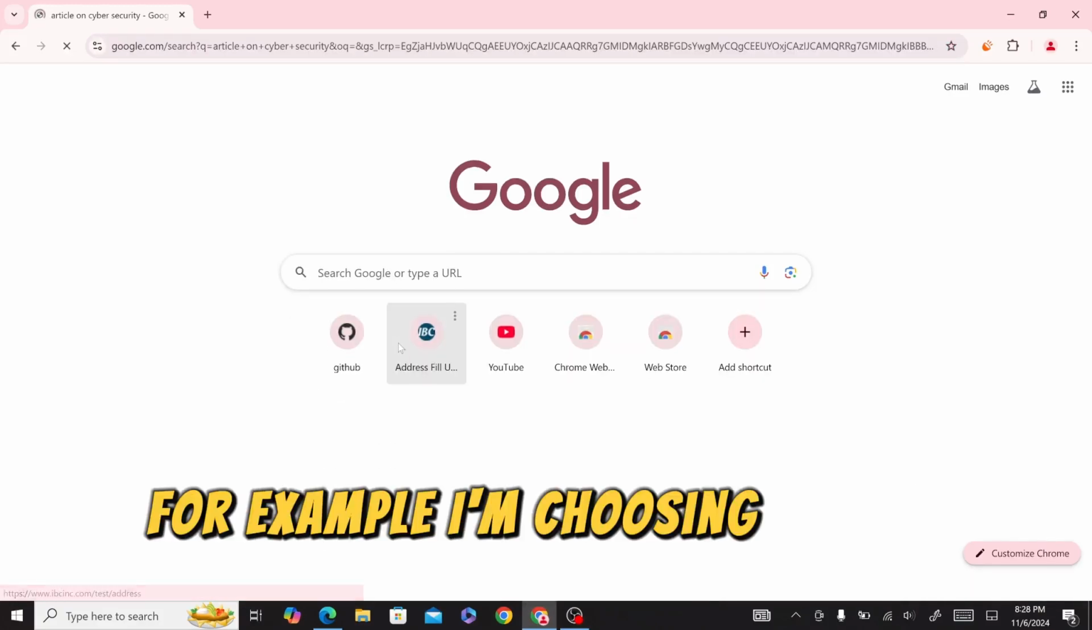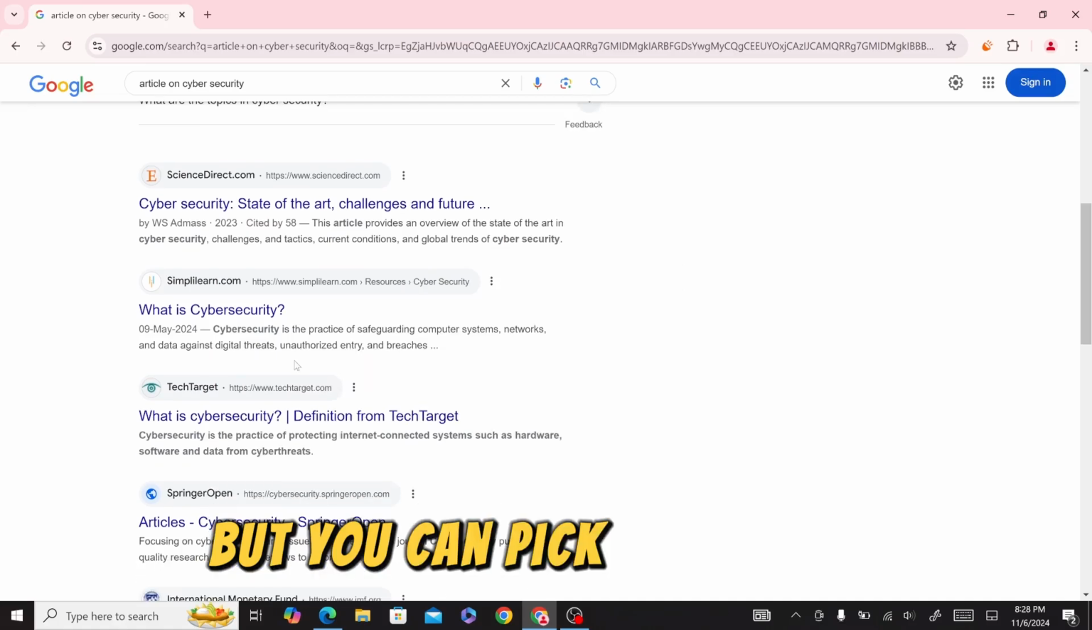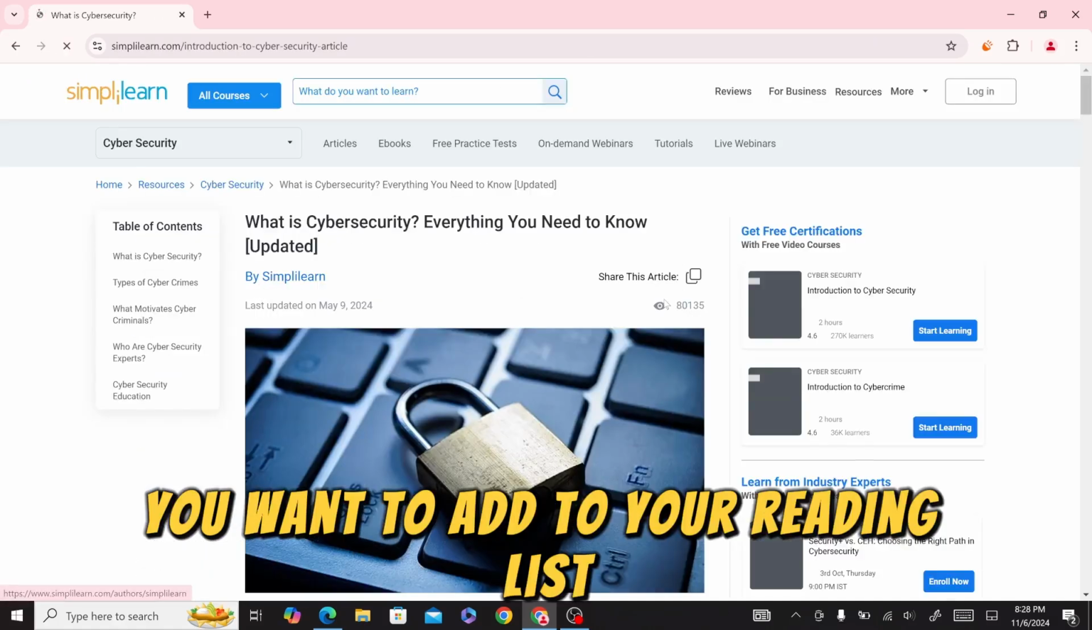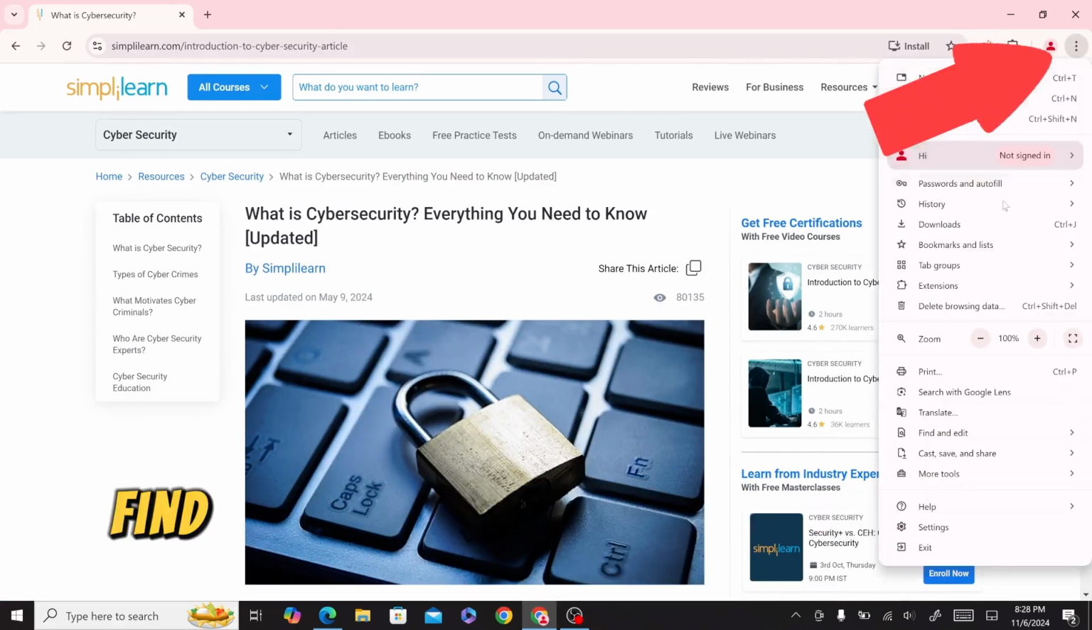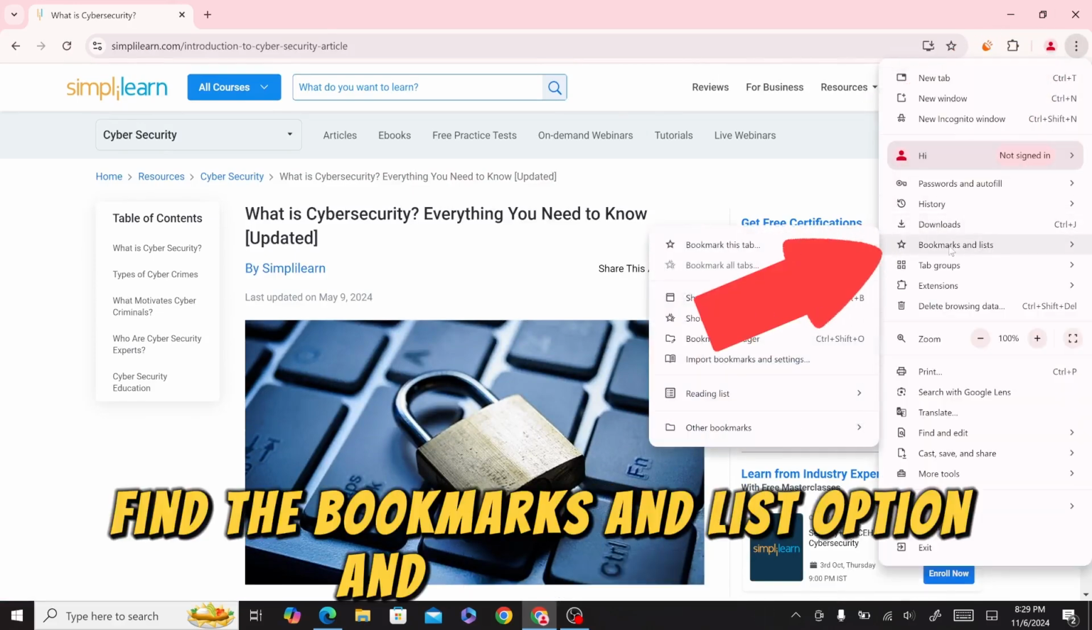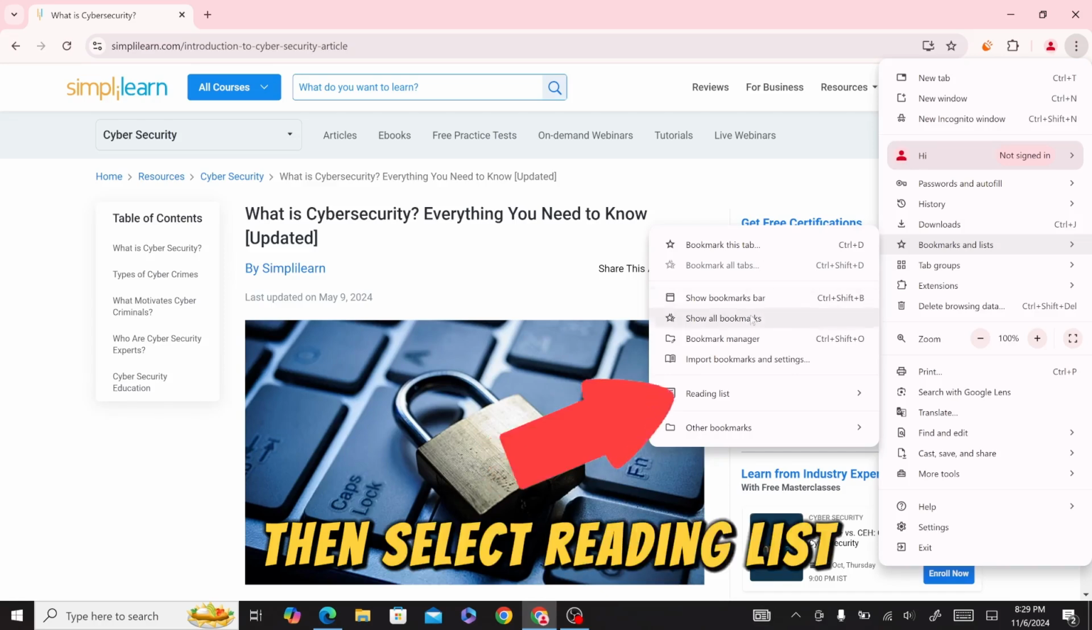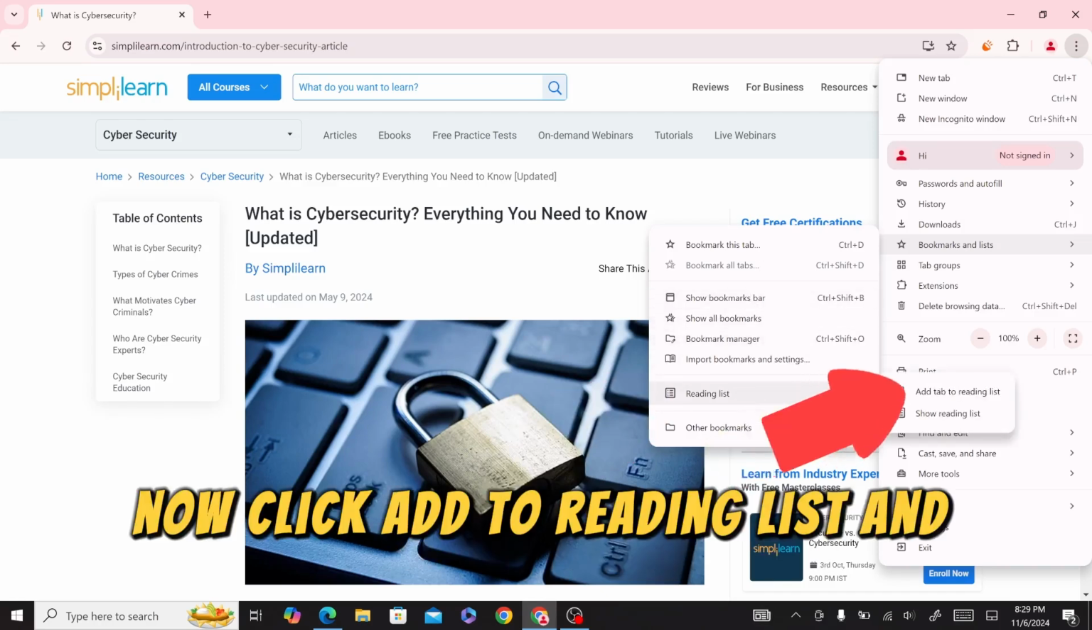For example, I'm choosing one on cybersecurity, but you can pick any article you want to add to your reading list. To add it, click on the three vertical dots in the top corner. Find the Bookmarks and Lists option and hover over it, then select Reading List. Now click Add to Reading List, and that's it.